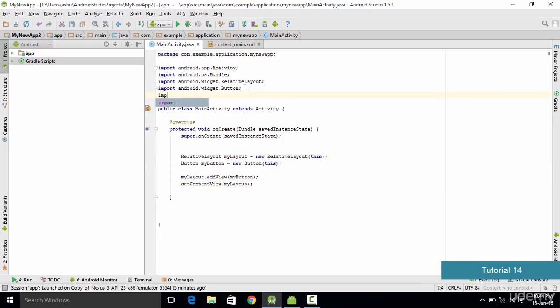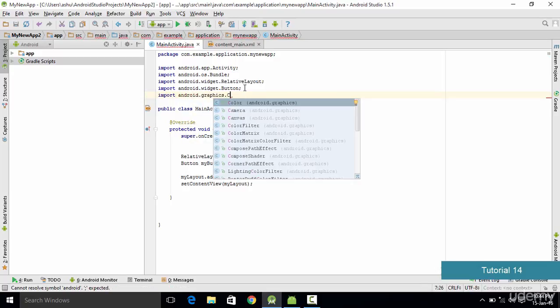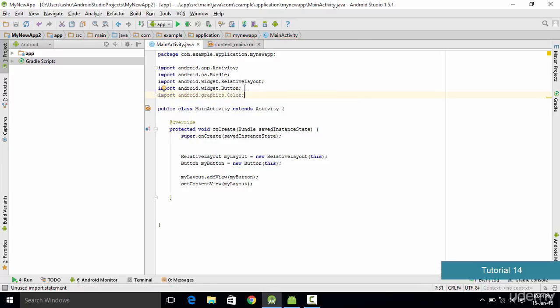So to import color, we type import android.graphics.Color, and that is going to import the color package for us.